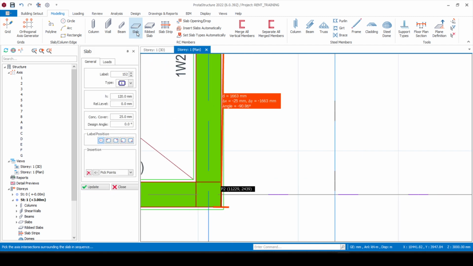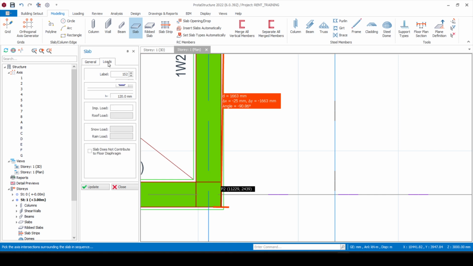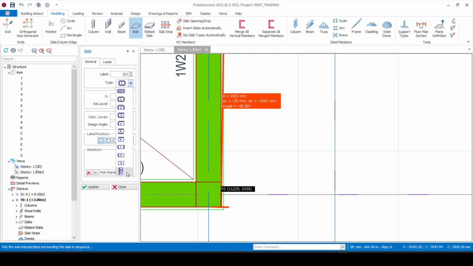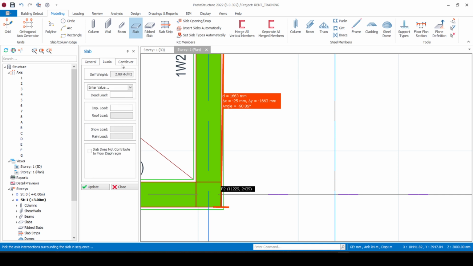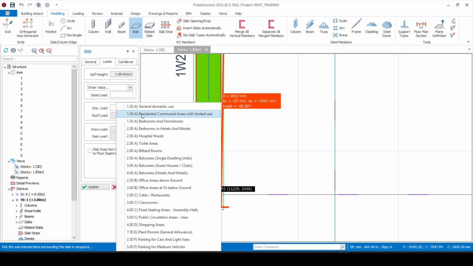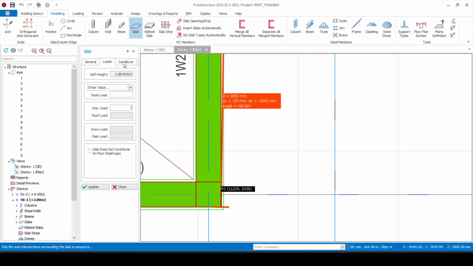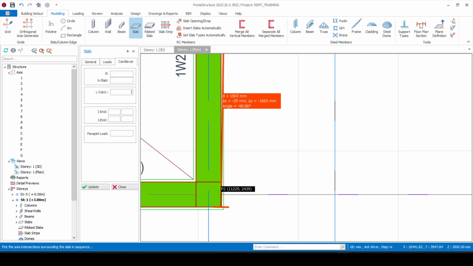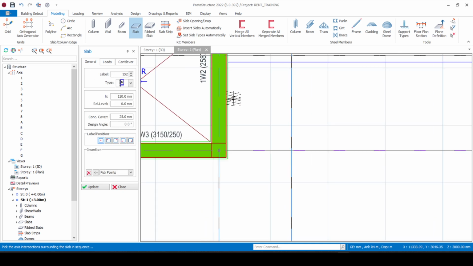So go back and click on your slab option again, loads, general first, slab type 12. Make sure you set the slab depth, concrete cover, and the required loading. What you are going to use as your imposed load is your general domestic use. That's for your residential building. Then input your length of cantilever, which is 1663 millimeters, and then go back to your general.